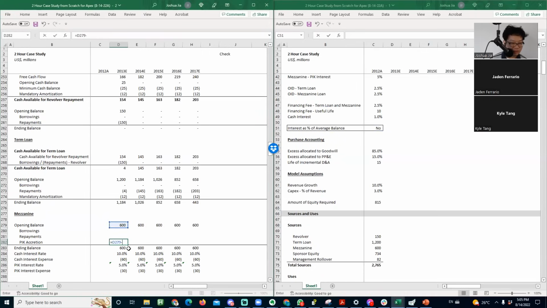So the mezzanine is going to go up by the amount of the PIK interest. And everything else is just going to be 0. We cannot prepay mezz. We cannot borrow mezz. Mezz is just fixed as it is. And in fact, we have PIK, so it actually goes up. We owe more over time.